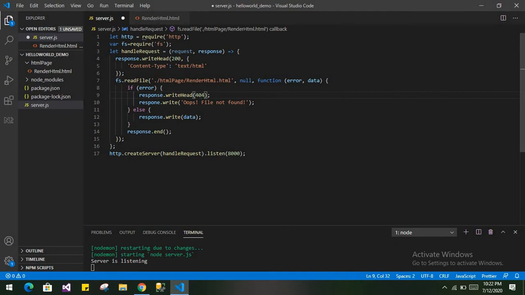Now what we did, we just created the object fs.readFile. readFile is a function that allows you to read a particular file. Here we define the path, HTML page, and in that we have one file, render html.html, and this is an optional parameter, so you pass null or a function, and we define the two parameters error and data. If any error is found, then it will return 404, file not found, or whatever customized message you want to define on error generation, you can set over here.